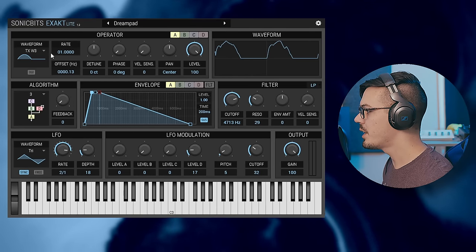All around, I think this thing is very much worth downloading if you're into classic sounds and classic synthesizers or need something like that for a project. It's just a really good solution for that.